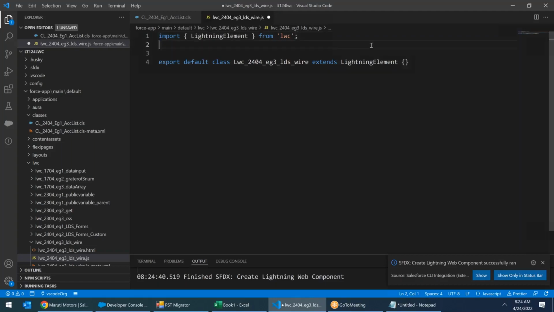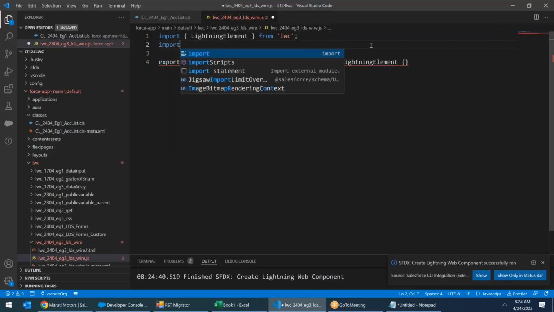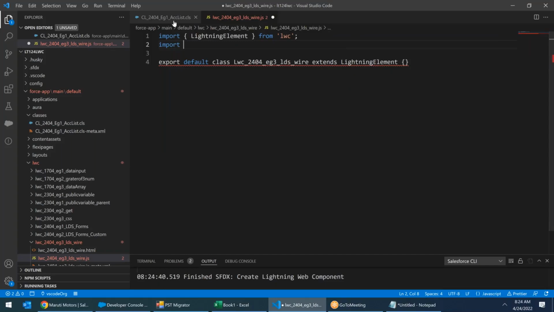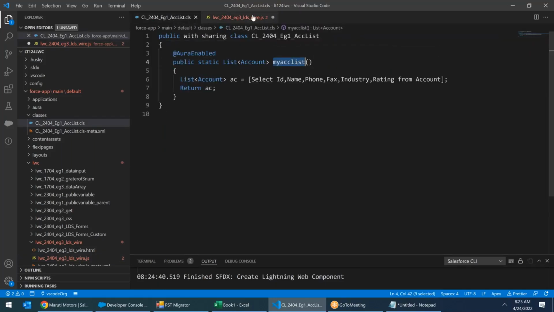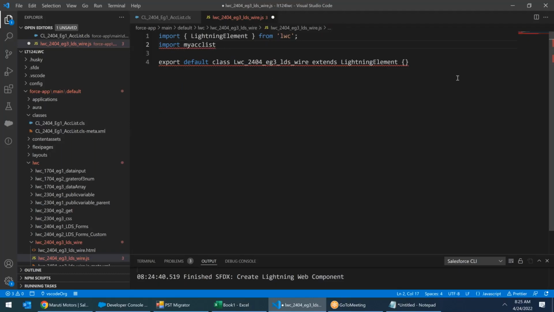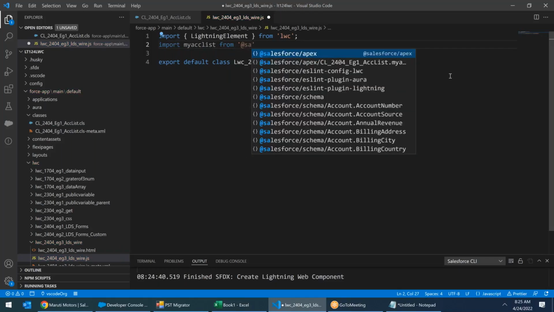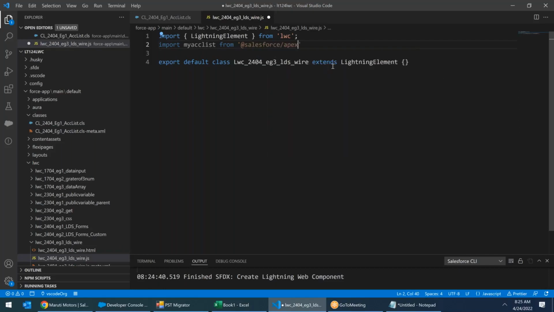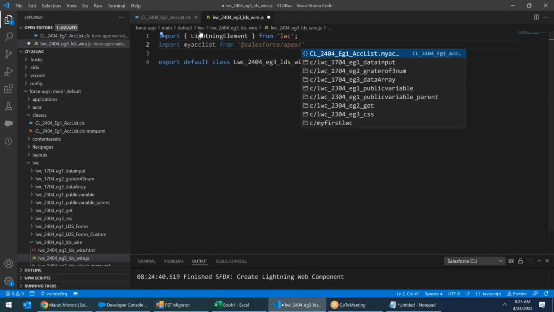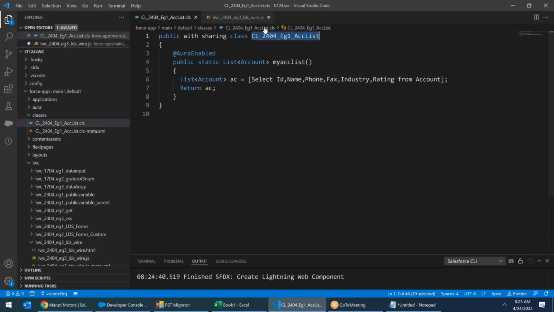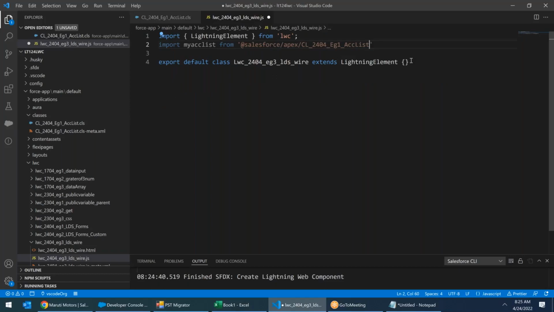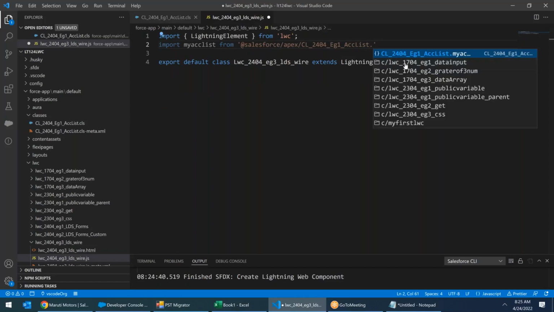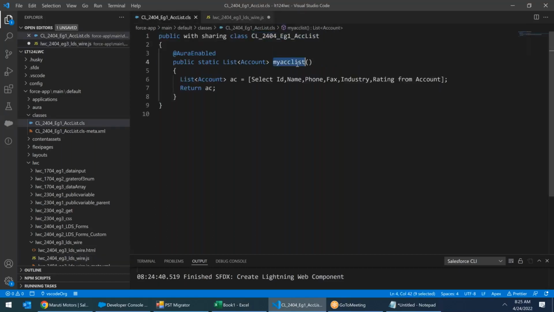First thing, import the method name. Usually we give the method name, myACCList. Import myACCList from @salesforce/apex. It's an Apex program. Slash the class name. What is the class name? This is the class name. Dot, what is the method name? See, the system is already giving it to you. The method name is myACCList.